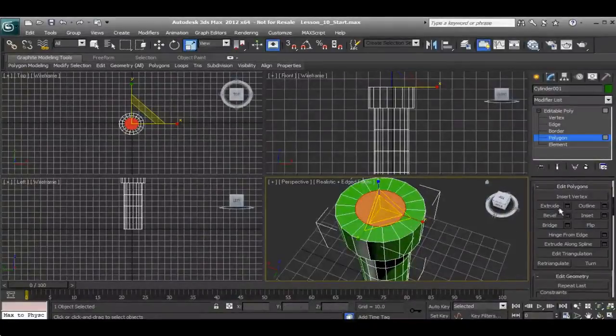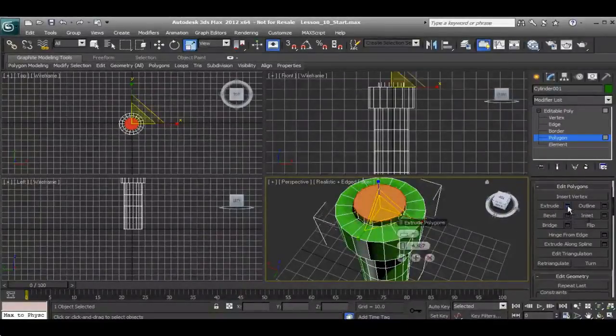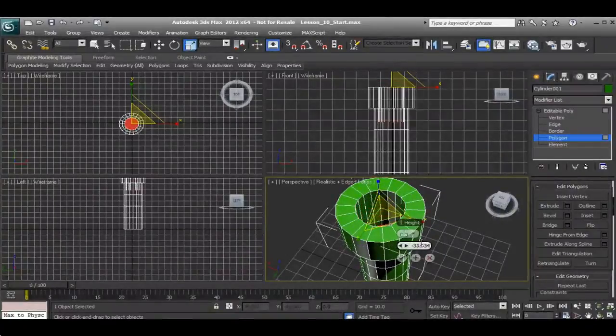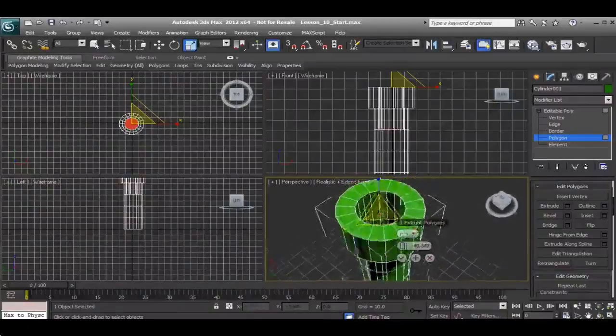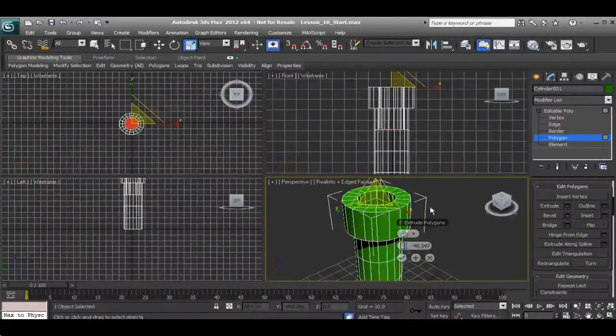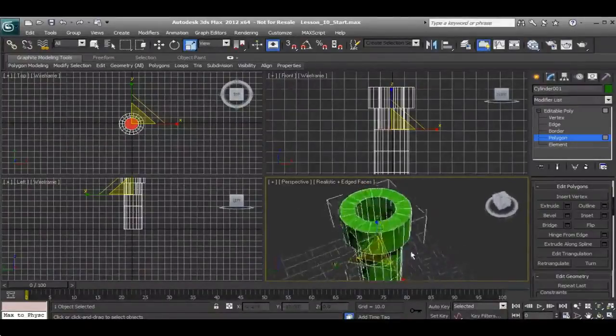And now let's go ahead and hit that extrude settings box. But now let's take it in a negative direction. So now we have negative 33 here, and now it's kind of creating a hole. So we've created something that looks like a pipe. Okay, so we can hit OK on this, and that extrusion is finalized.